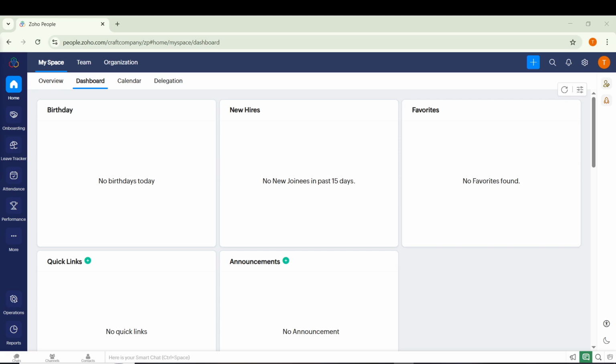In today's video, I am going to teach you how to set HRIS and goals in Zoho People. To begin, sign into your Zoho People account and make sure you are on the main dashboard or any page where you can see the top navigation bar.